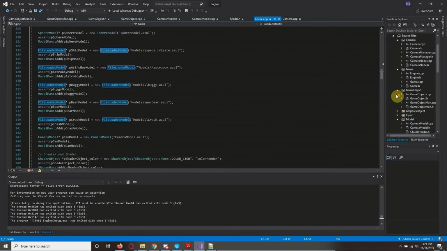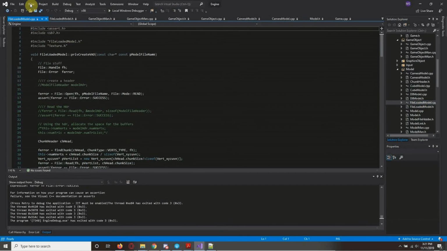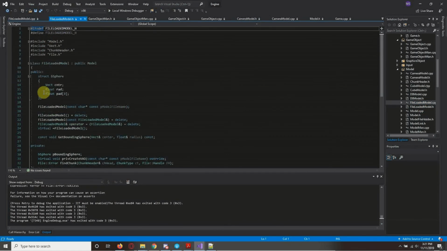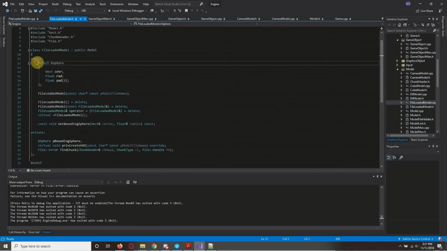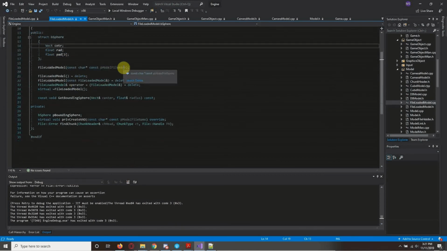And if I can pull that open, where are my models at? Here they are, file loaded H and CPP. So in here, basically there's a structure that creates the sphere, that's all we need for that. And then as you create one, it'll go through inside of the constructor and get all the things it needs, and we can get our bounding sphere data that's being stored here, or find different chunks, whatever we need.